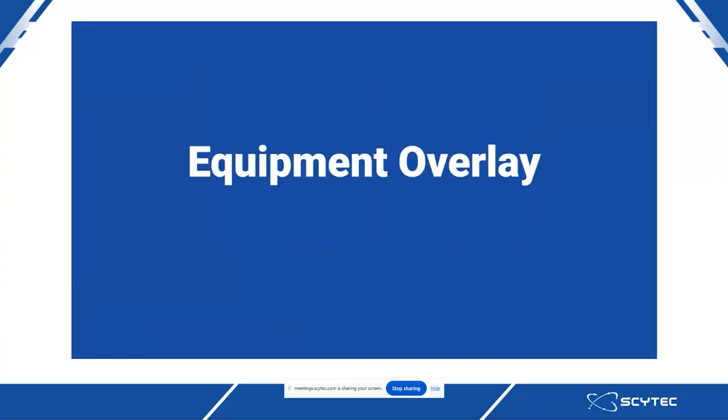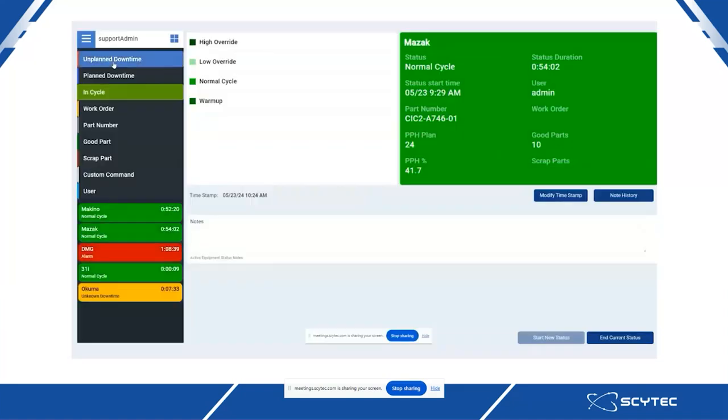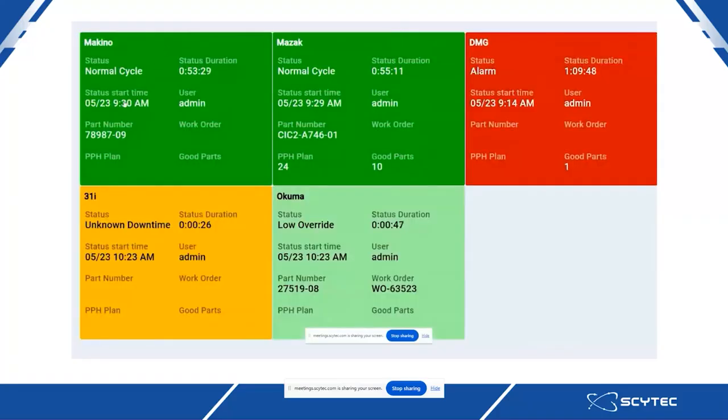So we're going to go back out to the equipment overlay. So you click on the 4 squares that you see there next to whoever is logged in. This will take us to our equipment overlay. And you can see all of the selected machinery that we just configured, including a Makino, a Mazak, a DMG Mori, a FANUC machine, as well as an Akuma. And some of the other things that you can see on the equipment overlay, including the reported metrics that I discussed earlier.